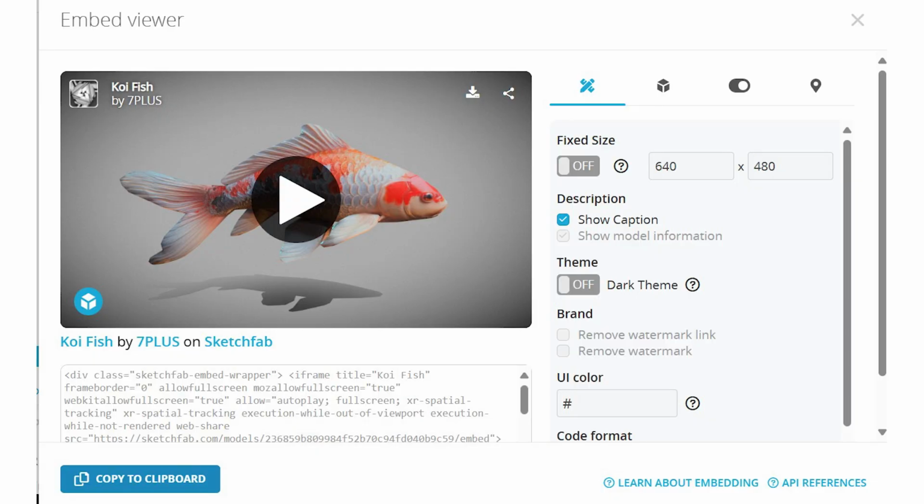To share your model, on the Models page, click the Embed button below the viewer. Copy the iframe HTML code provided and paste it into your website's code. Click the Share button to get a short, shareable link. Use the Share button to share your model on social media platforms like Facebook, Twitter, or Pinterest.